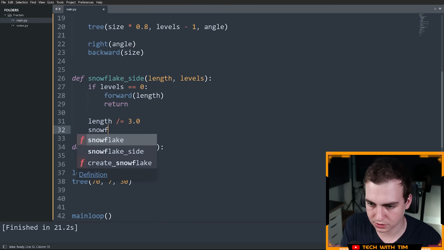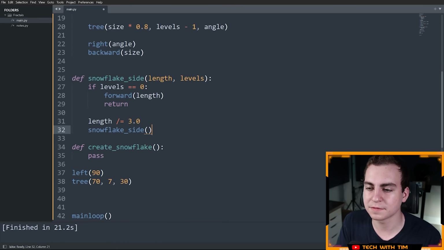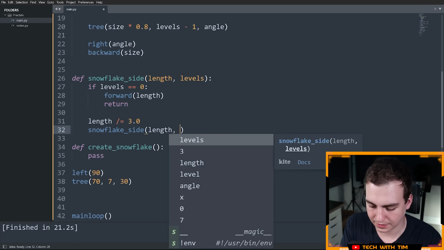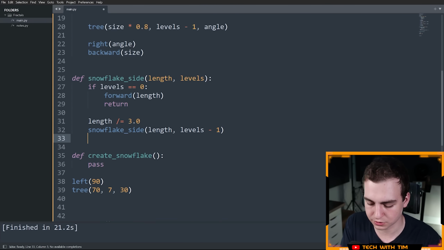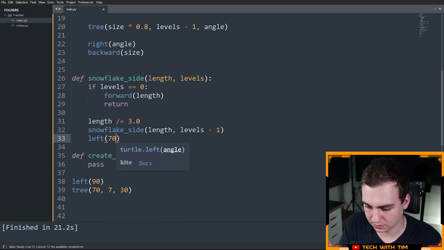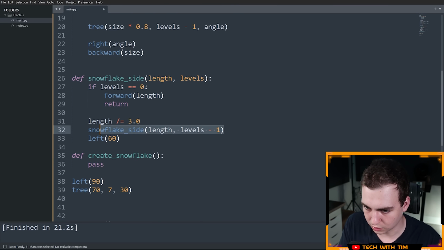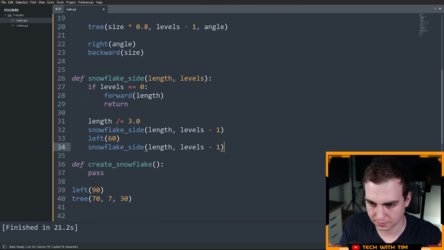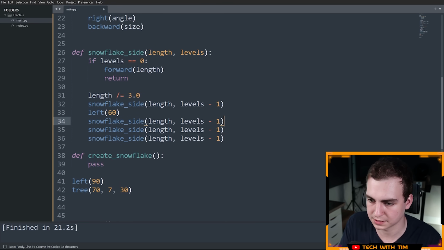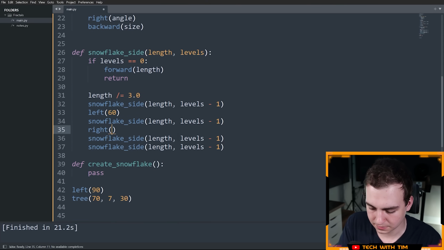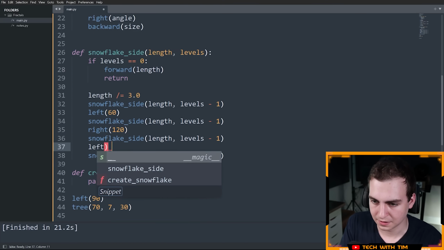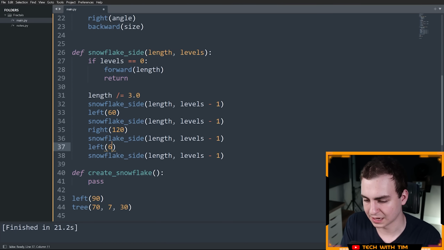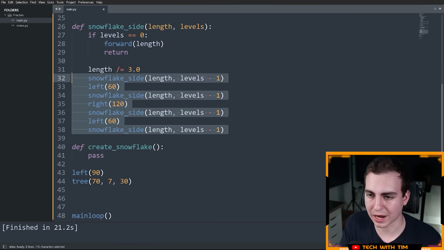I'm then going to say snowflake side. So I'm recursively calling this function, and I'm going to pass the length and levels - 1. Then I'm going to turn the cursor. So I'm going to go left by 60 degrees. I'm then going to call snowflake side again. And I'll just paste this because we're going to do this 4 times. I'm going to go right by 120 degrees. I'm going to call snowflake side again. And then I'm going to go left by 60 degrees. And this is actually all we need to do to create a snowflake side.